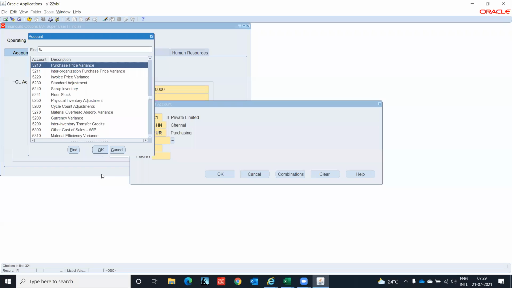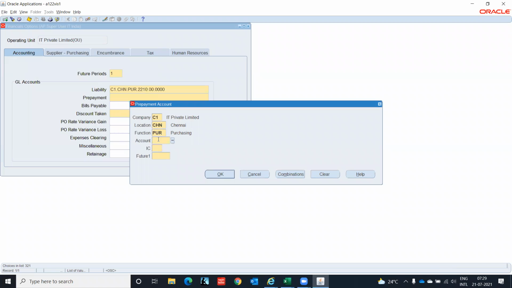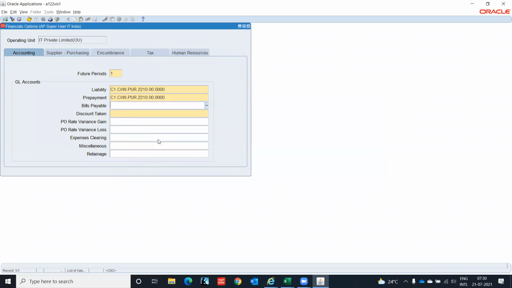Right now, we will use the same account that we are using for the supplier. We do not have a separate one. Prepayment means when you pay advance to the supplier, that will go in the prepayment account. You can track it in the same account or in a different account. I was checking if a different account is there or not, but it is all flexible. You are just providing the default values here.